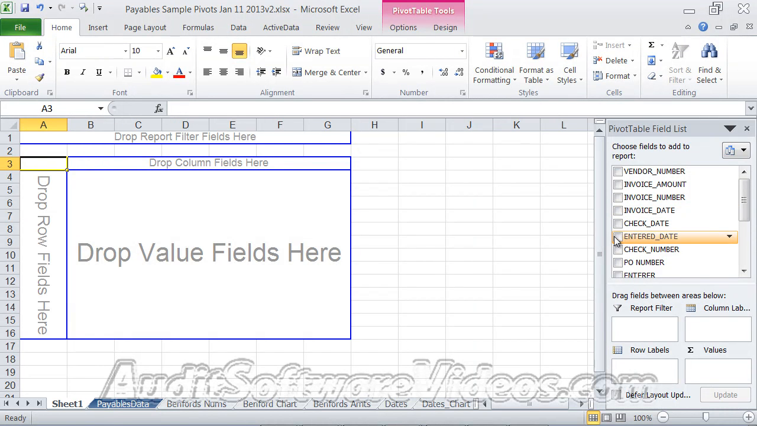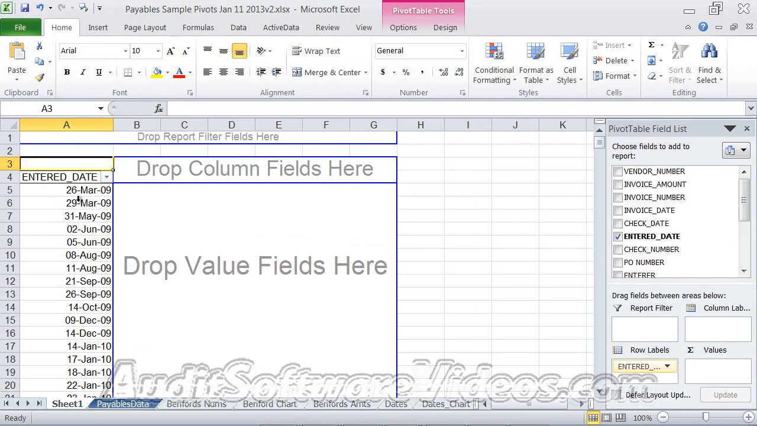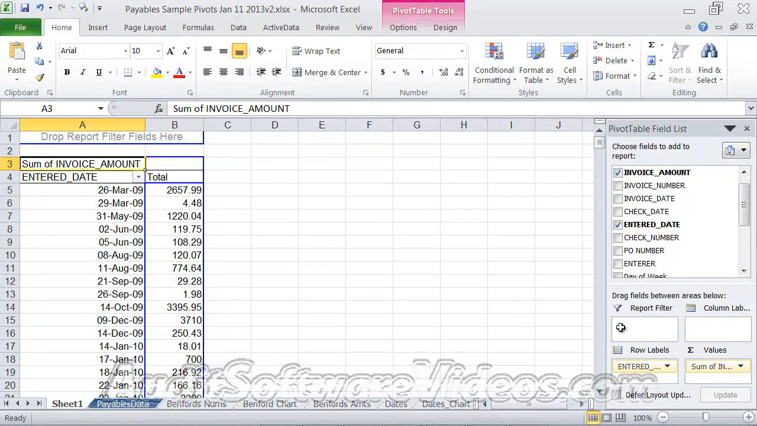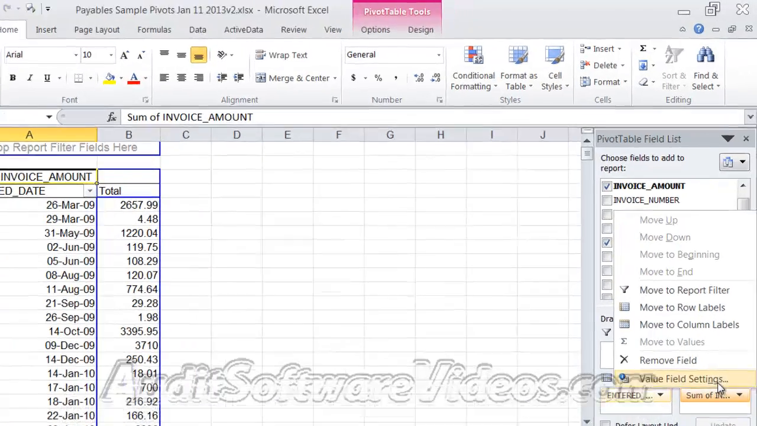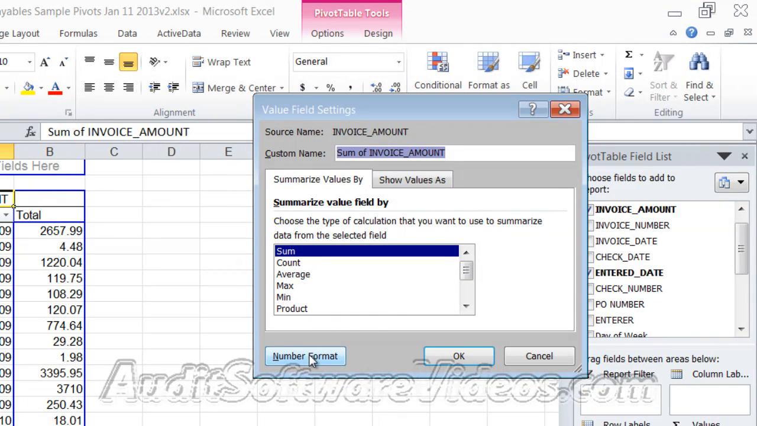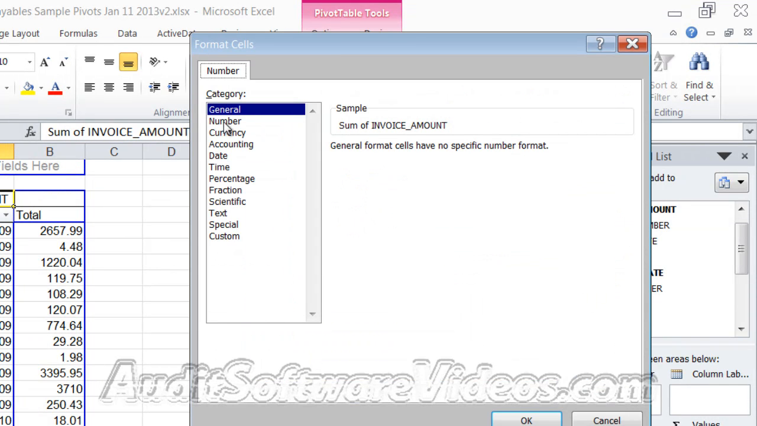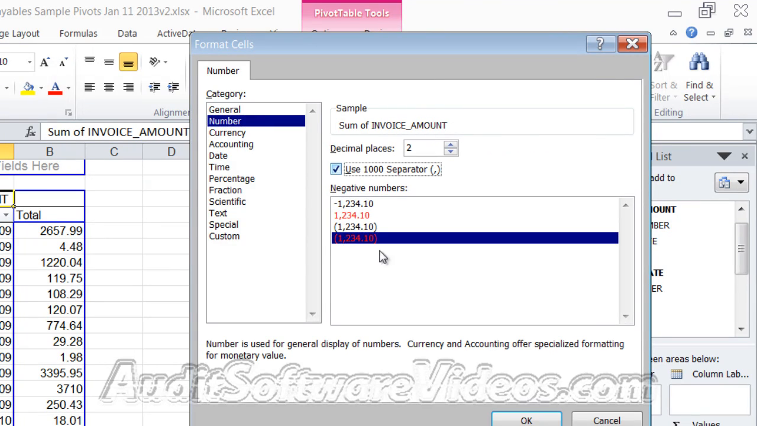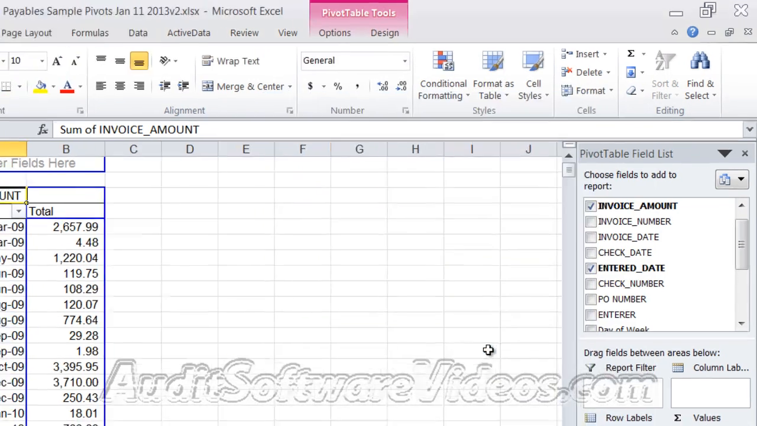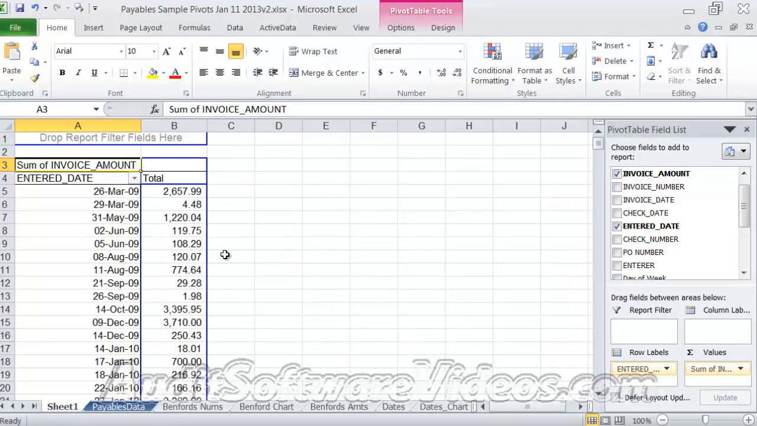And what I'm going to do is bring in just the enter date over to the left hand side, and you could do anything, but probably just even bring in the invoice amount into the value section, and I'll change the values by right clicking and changing the format of that field, and now it'll look a little bit cleaner for purposes of what we're going to do.